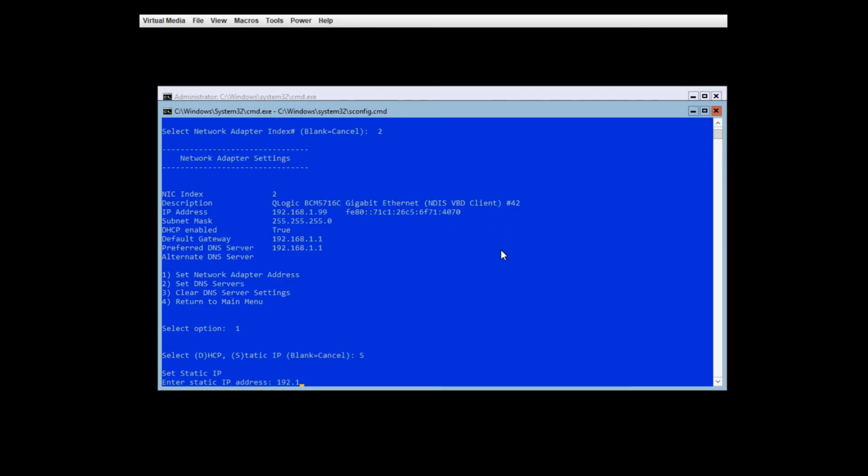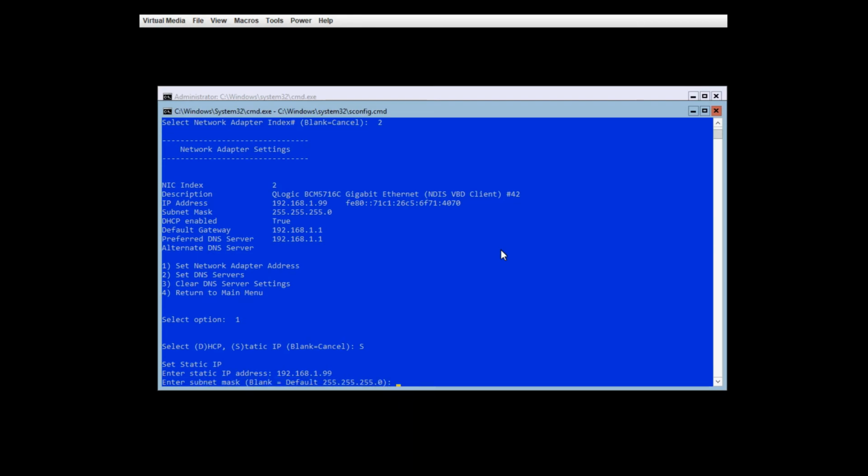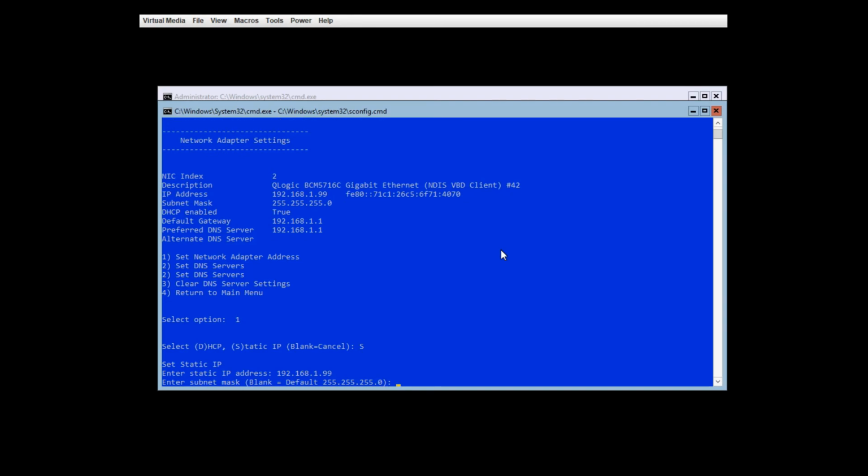I'm going to put in 192.168.199. And this is a 24-bit subnet that I'm using for this network, so the 255.255.255.0 subnet mask is fine, so we'll keep that. And the default gateway is 192.168.1.1.